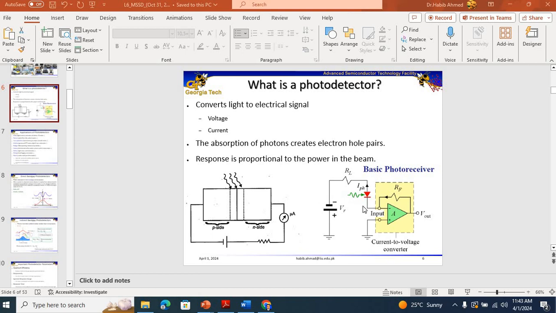This electrical signal is then sensed by the basic photoreceiver configuration. It is pre-amplified, amplified, and passed through a lot of other stages for various kinds of applications. So in a photodetector, the input is optical and the output is electrical. It's just like a solar cell.